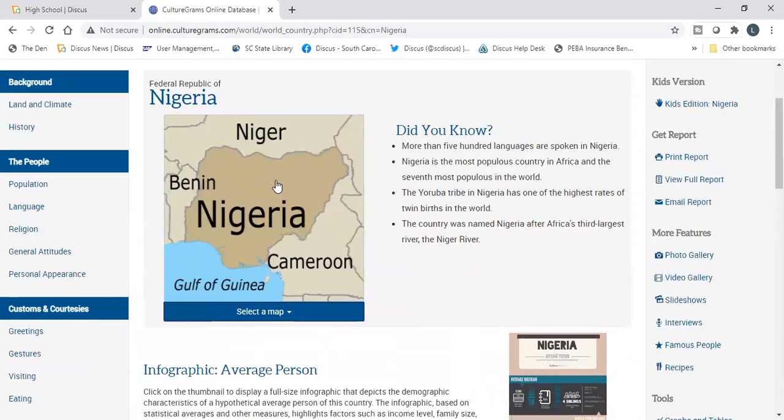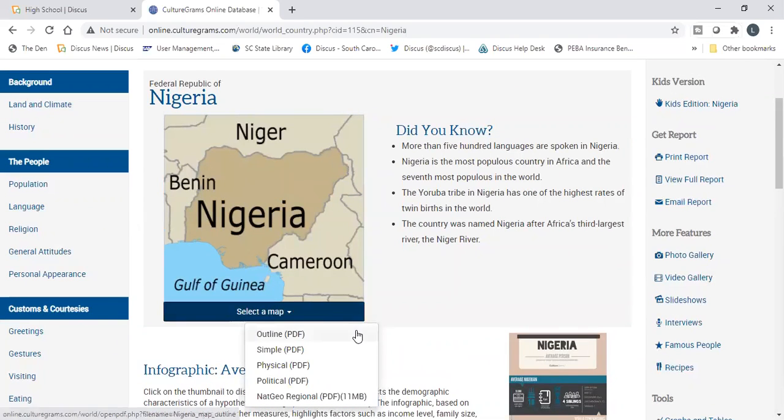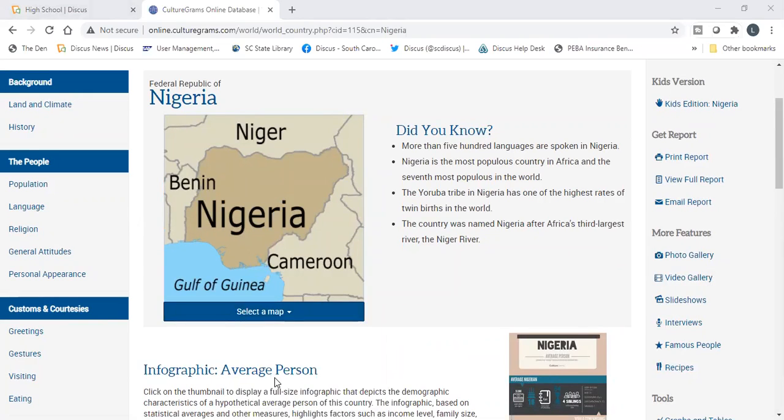Notice this is the map section that first comes up. You're going to have even more options for maps in addition to what you saw on Learn 360, because you're going to have the outline map, which can be very useful for map tests, simple maps, physical maps, political maps of each of the countries. And these will all pull up in PDF format for you. So you can see this one's going to probably take a second to load.